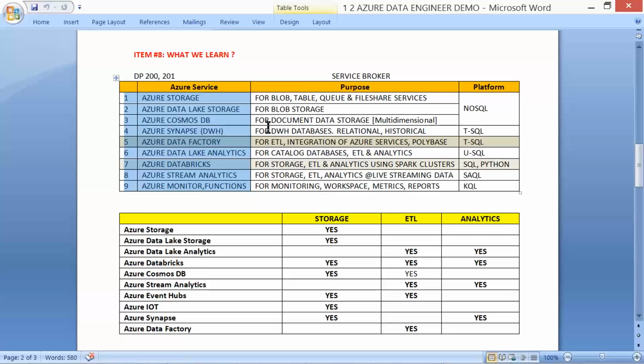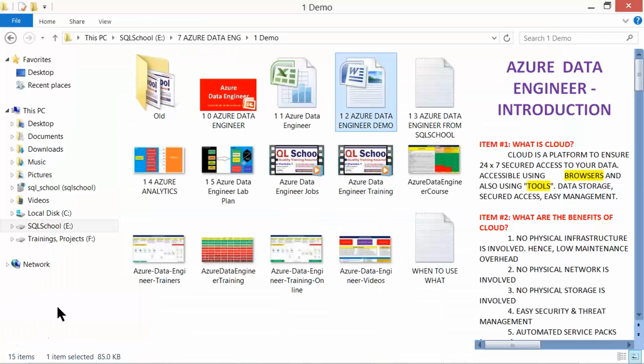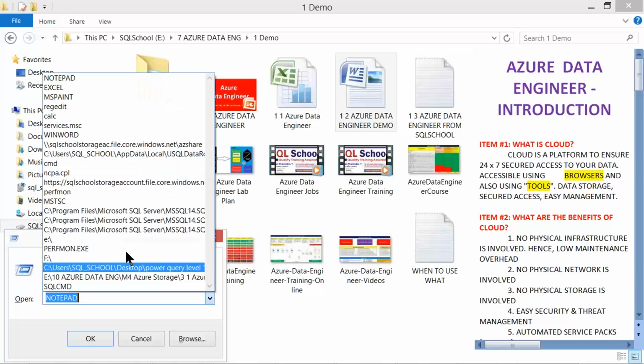Storage. Azure storage for binary large objects, tables, queues for message activities, messaging, and file share, a regular file share, which can be used to dump the data, something like this. Here we go. For example, an Azure file share can look something like this: SQL school storage account .file.core.windows.net.